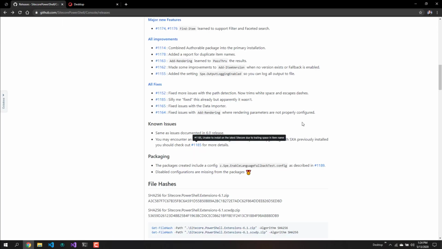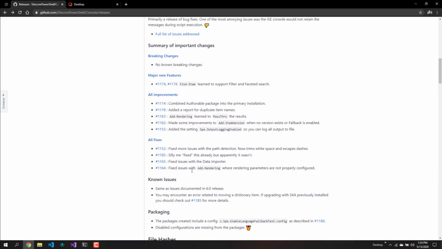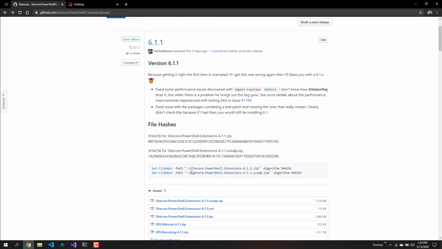That issue may be addressed in a newer version of SXA, so it could be very specific to that, but let me know if you encounter it so I can keep some tabs on how often people are running across that problem. All right, moving on to 6.1.1.